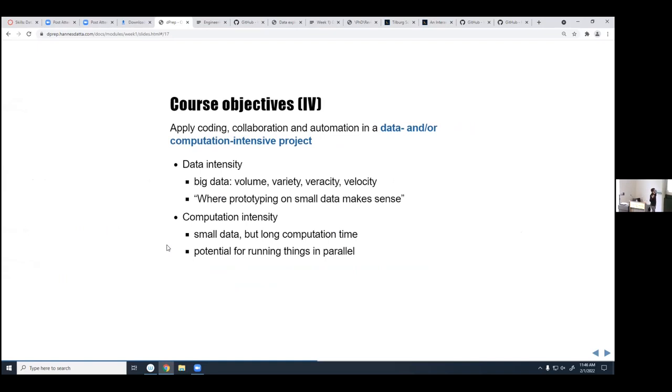What does that mean? What's data intensity? We typically talk about big data. That's big N, lots of rows in our data, big V, many variables, and big T, lots of time observations, high frequency data, right? Other people term it as volume, variety, the different types of data that we have, veracity, the potential errors in the data, or velocity, the speed by which data is generated and retrieved.